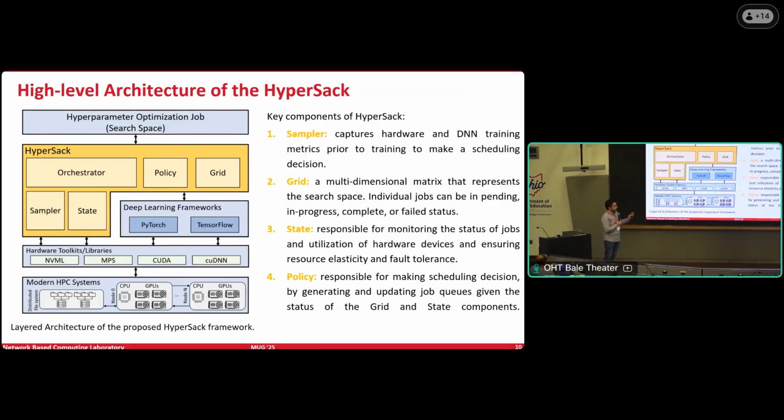So this is HyperStack, the framework that we propose. On the very low level, we have the HPC system, the hardware itself, the file system, and multiple nodes, each with multiple GPUs. Then we have the hardware toolkits and libraries. We use NVML to monitor the GPUs, MPS, as I mentioned, CUDA and cuDNN. And then we support both PyTorch and TensorFlow. HyperStack itself sits below the HPO job or the search space. It has multiple components.